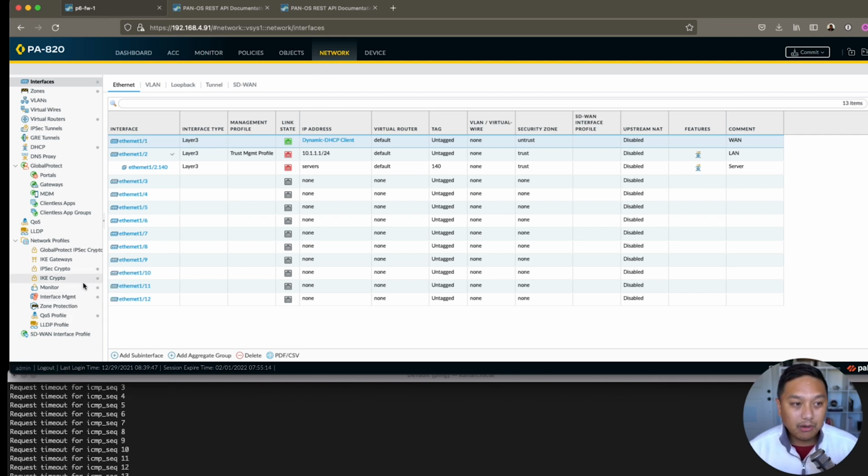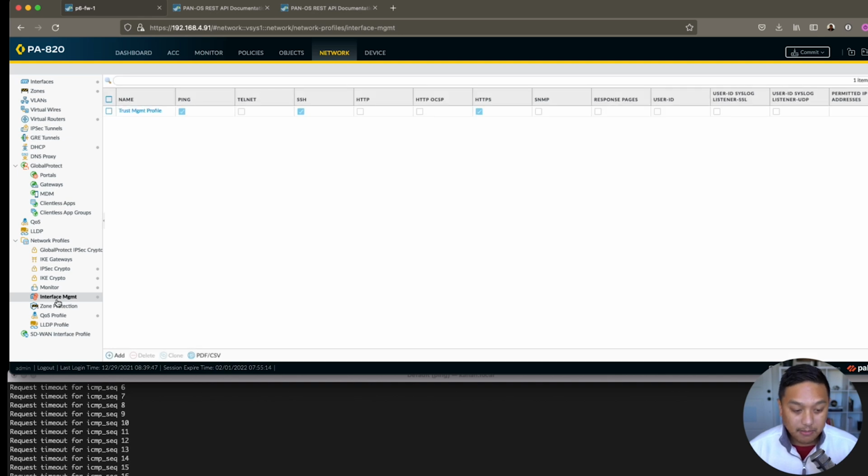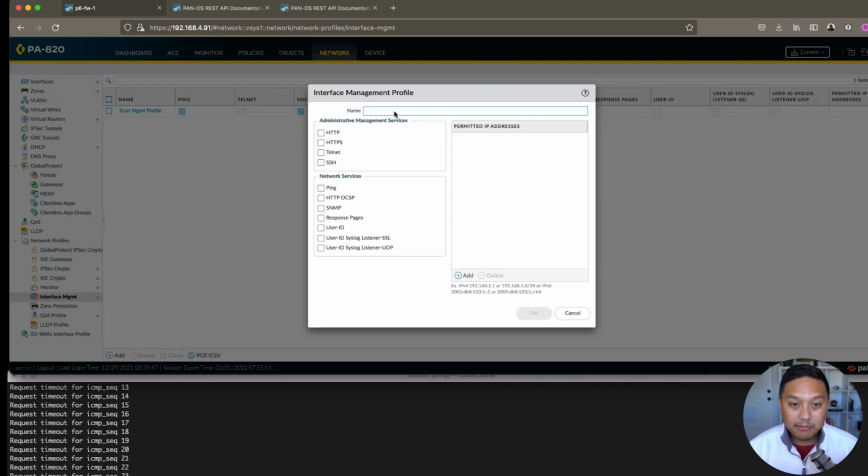So I will go back to Network and then Interface Management, and we will create a management profile that's going to allow ping. I'll click on add at the bottom and we'll give this a name. I'll call it untrust management profile. On the left half of the screen, I'm going to go under Network Services and just allow ping. I can specify an IP address that's permitted to ping, but I'll keep that empty for now. I will keep it unconfigured, which will allow any IP address to ping this interface.